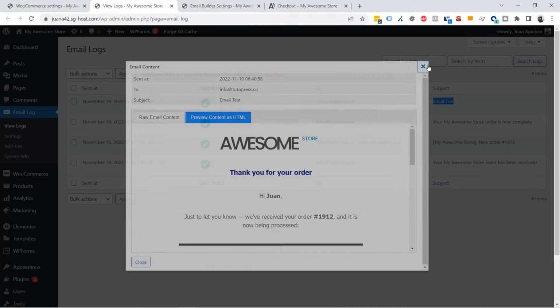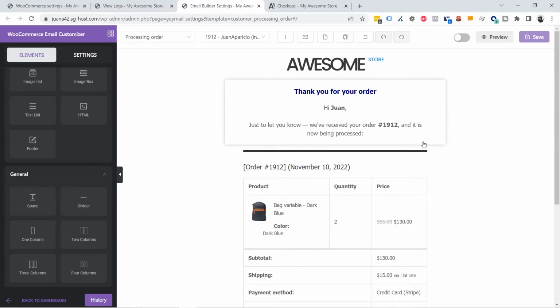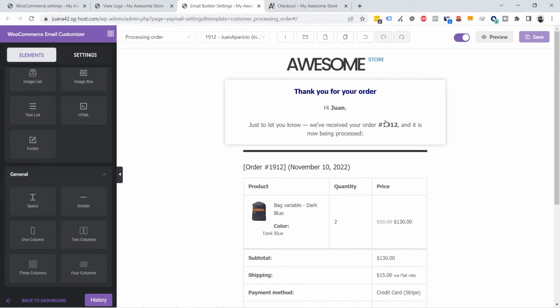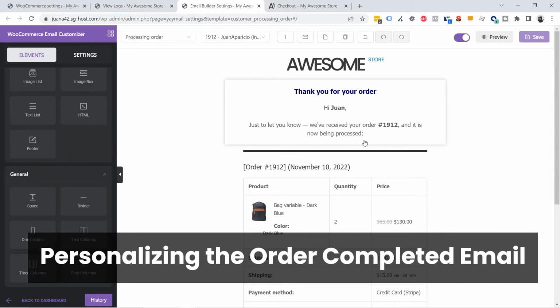Now I'm going to close this, and since my email is looking good, I'm going to publish it by clicking this. I'm going to enable this template. If you don't do this, the email is not going to be published, and it's not going to use this template. So now that I have my email, I'm going to personalize the other ones.